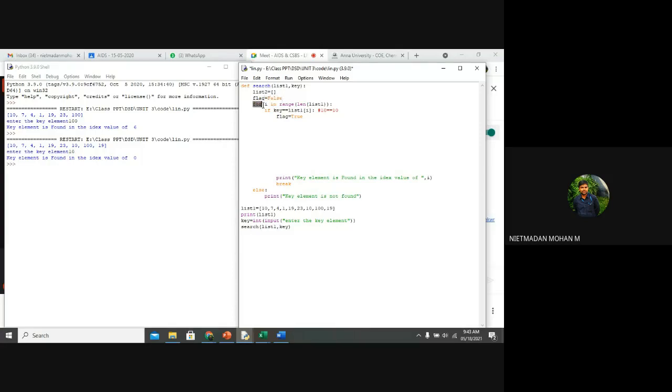The same for loop will be executed: for i in range length of list1. So i will be starting from 0. First condition, what will happen? Here it will check whether key is equal to list1 of i. Just imagine that I am searching for key value 10. Key is equal to list1 of 0. What is the value of list1 of 0? 10. So 10 is equal to 10. If this condition is satisfied, then we want to change the flag value to true. Clear?